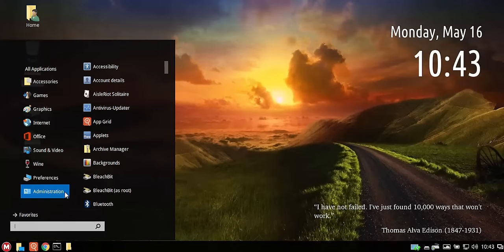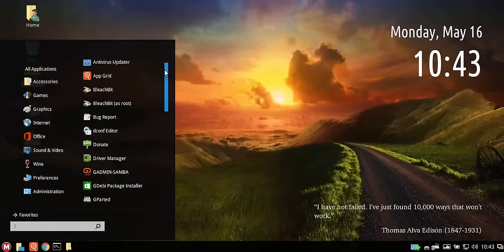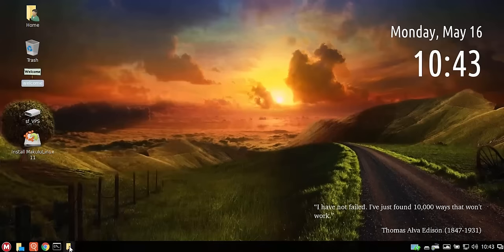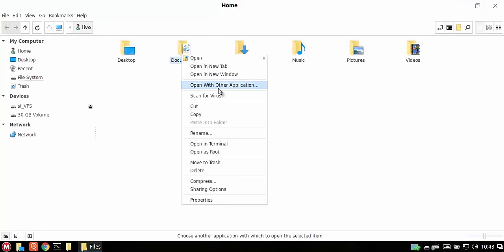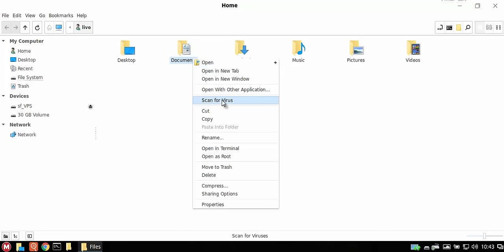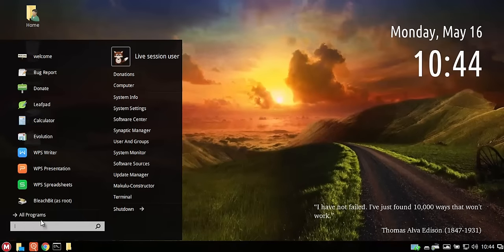Okay, your virus scanner, there's an antivirus updater. You just click that little link over there and it will actually update your antivirus definitions. By default, if you install the antivirus, you don't have that option, so that's nice that it is there. There's some other links as well. For example, you can right click a folder and go scan for virus and it will do a background scan and pop up results. You've got open a terminal, open as root, compress, sharing options. So all the standard stuff is there. Of course, that is an extra. So very nice, very polished.